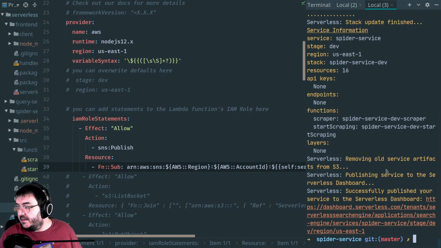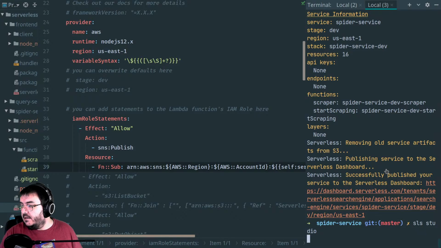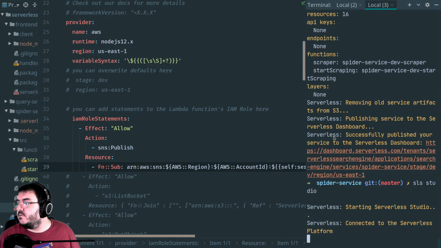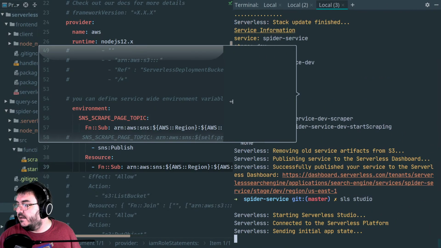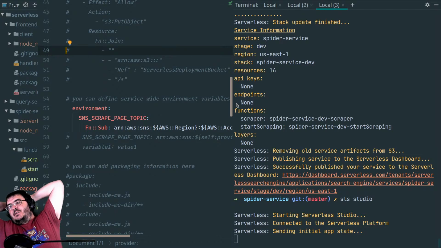Okay, so if I deploy it one more time, and this time I'm going to use Studio so we can turn the watching on as well. Yeah, starting Studio deploy. Yay! Debugging applications is always a fun time. All right.